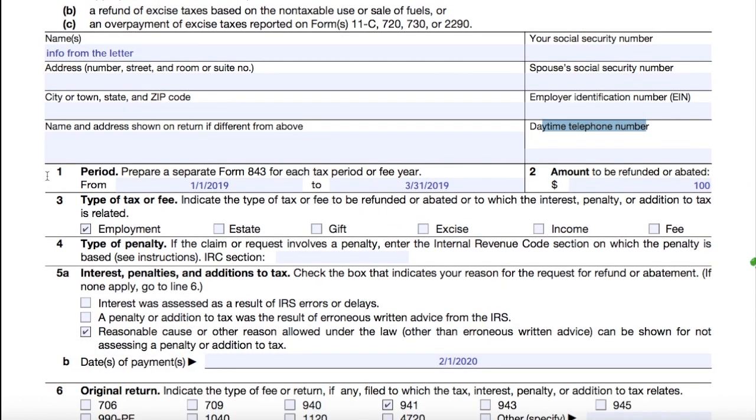Next, under number 1, you're going to put the period for which the penalty is related. And this brings up a great point, as they say here, you need to do a separate Form 843 for each penalty. So you can't be requesting more than one penalty on the same form. You're going to do multiple Form 843s.